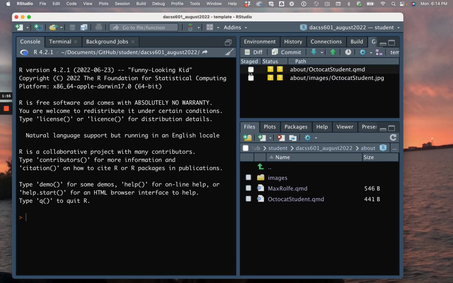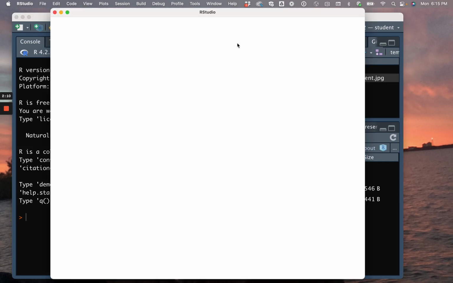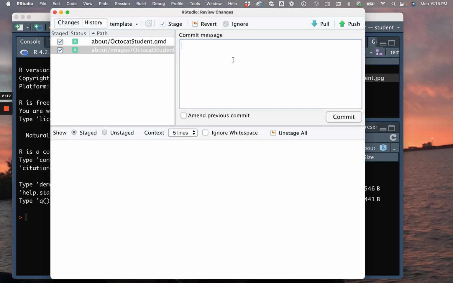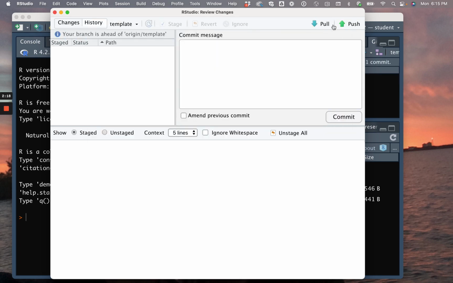So when I switch to Git, I should see there are now two new folders that need to be committed, or two new files. Both in the About folder, there's going to be About, and then your QMD file, and the About images and your file. So we're going to go ahead right now. We're going to commit them, and we're going to put a message that says, adding About Me page. We're going to commit it, and we're going to push.